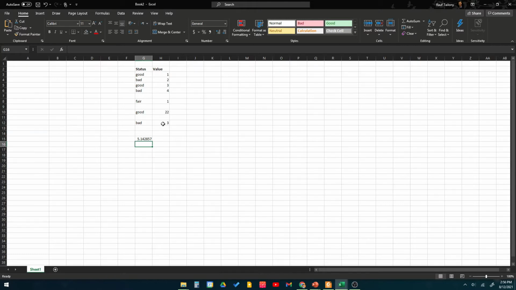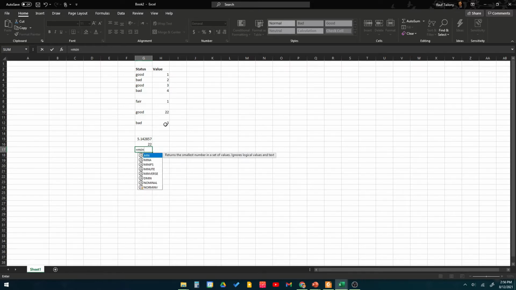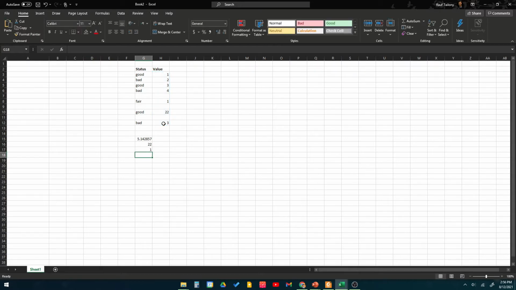Now, what if I want to know the maximum value from a certain range? What is the maximum value from this column? I would hit enter. It says number 22. Okay, what is the minimum value within that column? I can start to write min, open parentheses, go ahead and select the column or the data range that I want to know the minimum value within. Hit enter, and it's saying that's number 1.